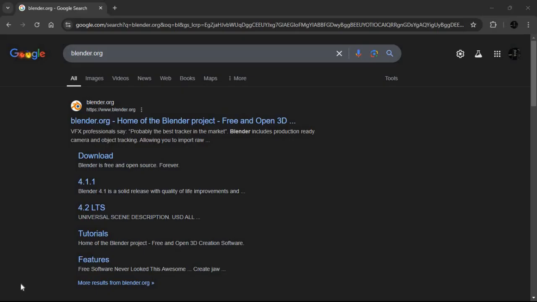So guys, the first thing to do when we're starting to learn Blender is to get the software on our PC before we start using it. So we have to search for blender.org to bring us to the main website. You click on it.